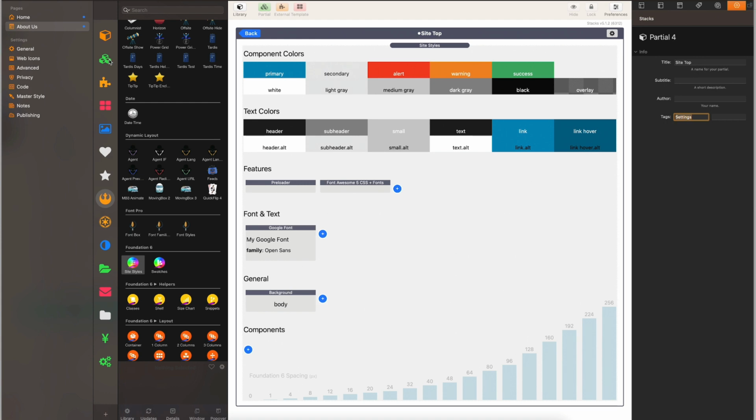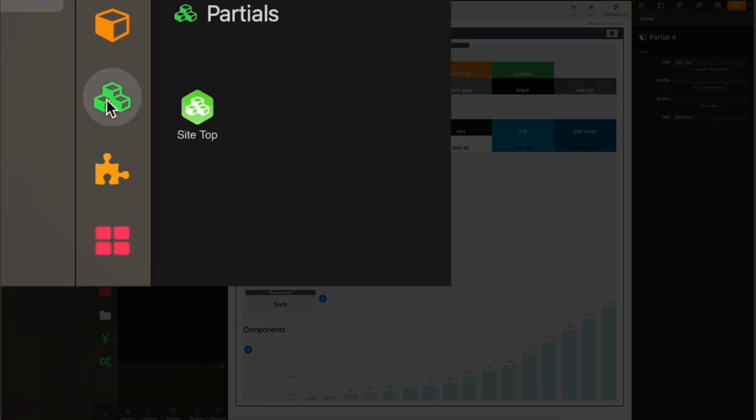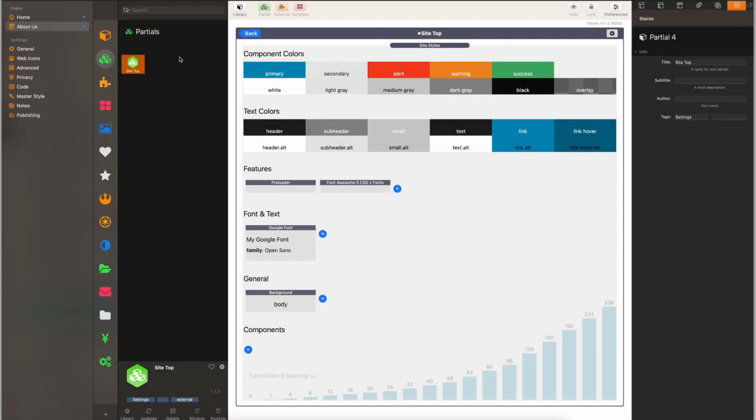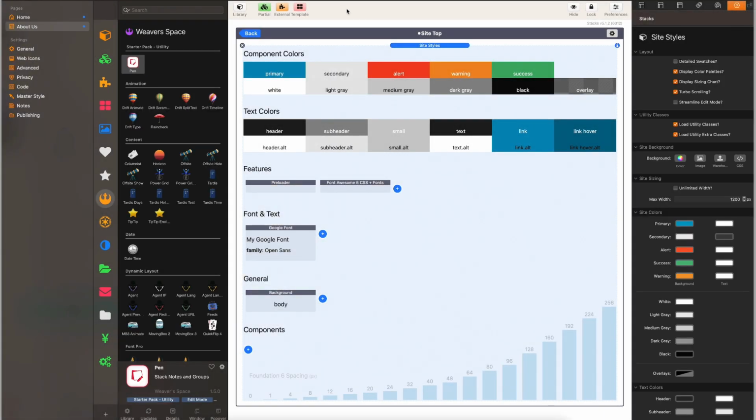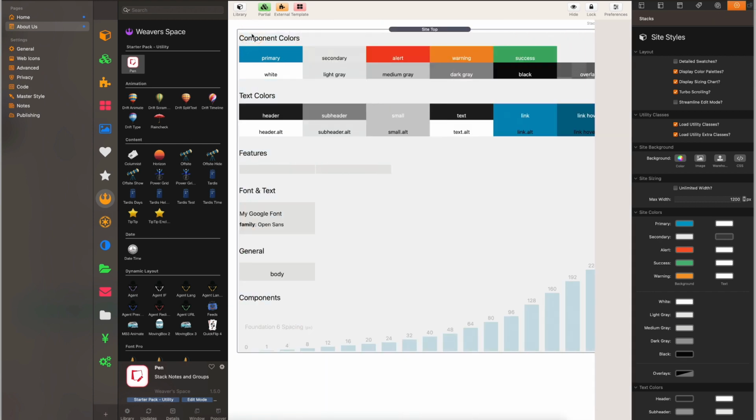Now what's cool about setting a tag for a partial is if you come over here to the partials panel, you'll see that I have Site Top in here. As I fill this in with more partials, this tag will allow it to be organized in the panel by that tag. I'll show you that once we add another partial. I have my partial with site styles in it.